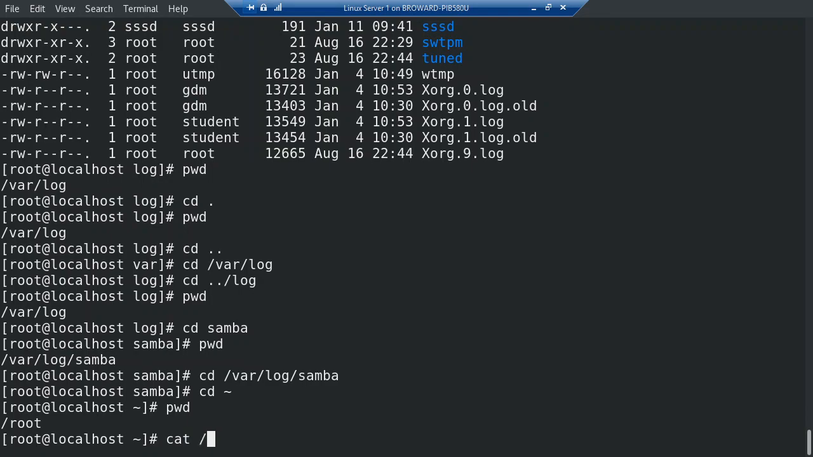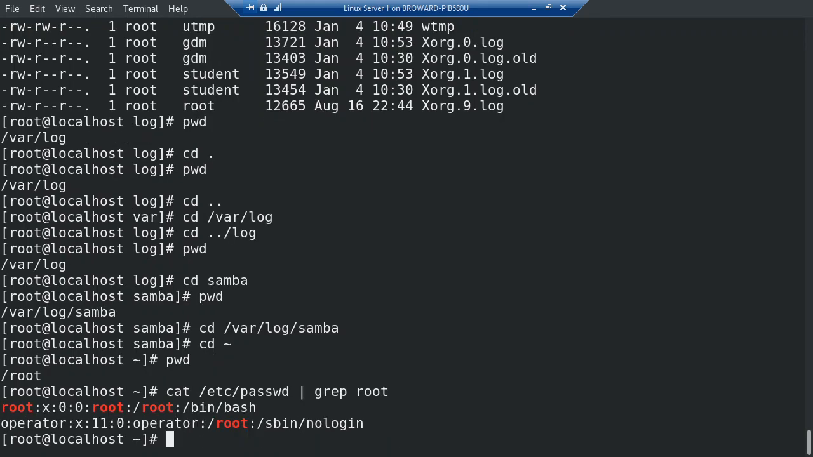Guys, remember this file? /etc/passwd. I'm going to look only for a line that has root in it. cat /etc/passwd, grep for the word root. Only show me lines that have the word root in it. So how does it know where my home folder is? The /etc/passwd file tells me, there's where your home folder is. If I was a student, it would take me to student's home folder. That's how it knows where your home folder is at.